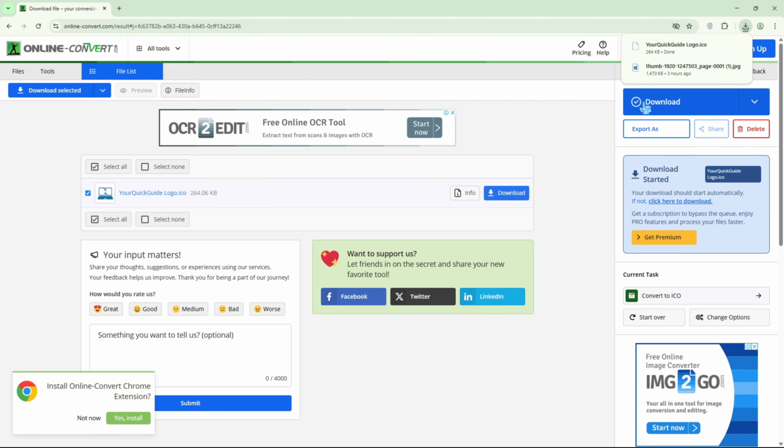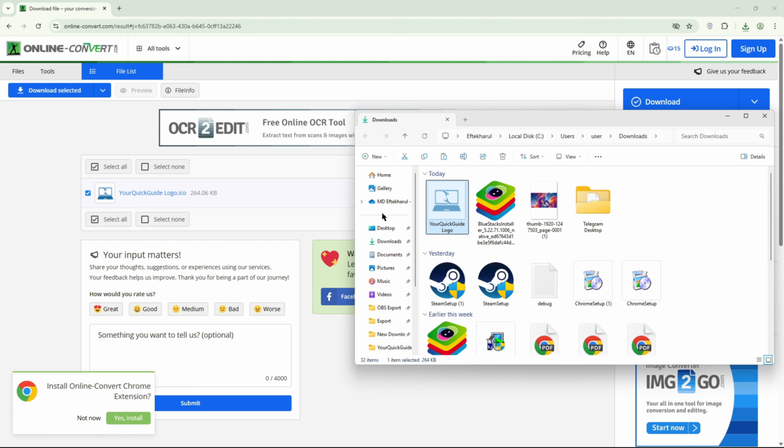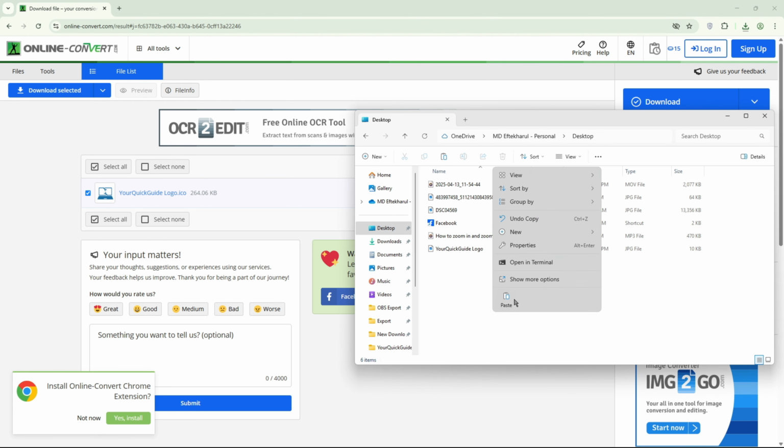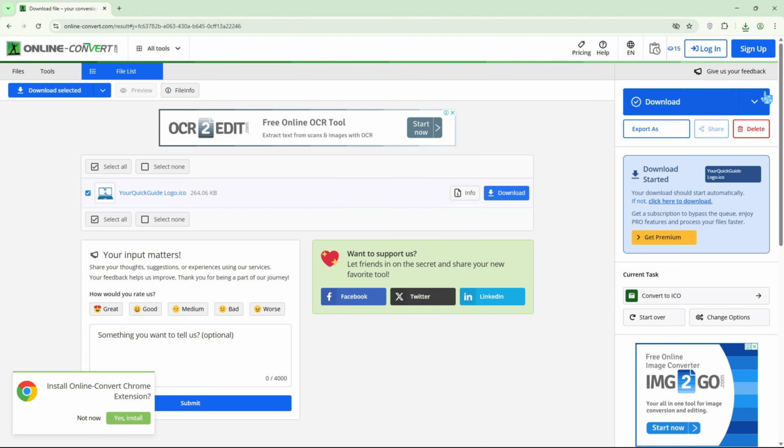Now you need to copy your ICO file. Let's close this window.